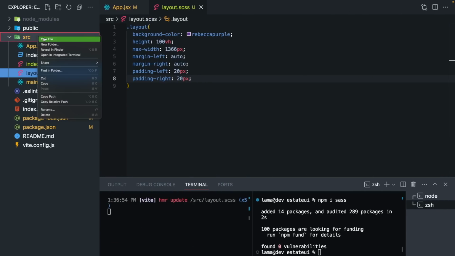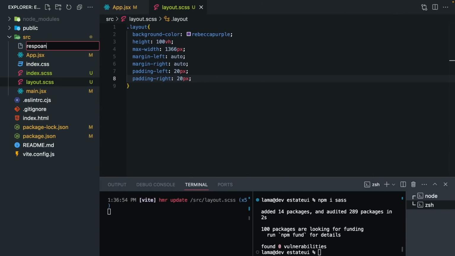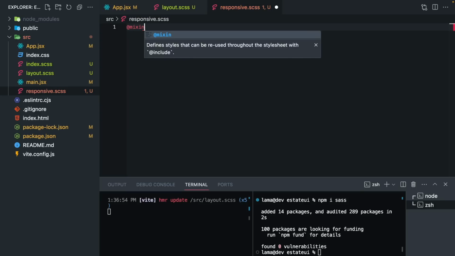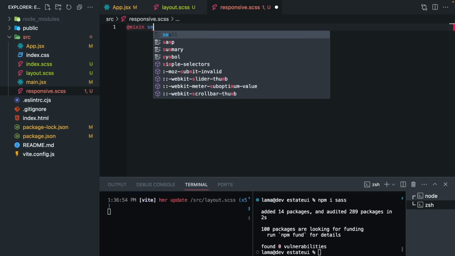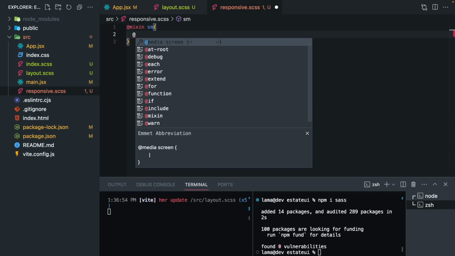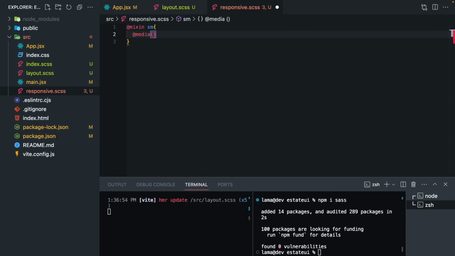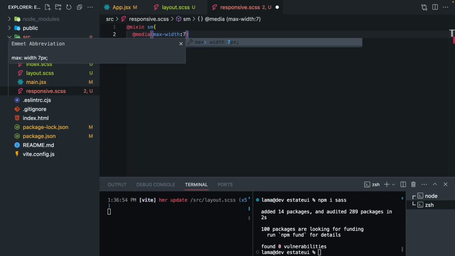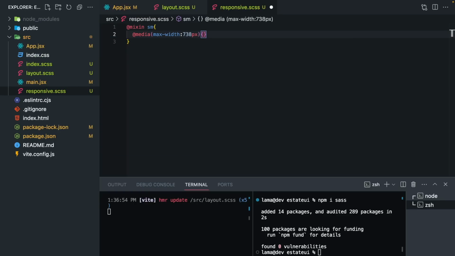Let's create our breakpoints. Again, new file, and I will say responsive.scss. And I'm gonna create here a Sass function using mixin, and the first function will be small. And inside I will create a media query, and I'm gonna write here my condition, and it's gonna be maximum width 738 pixels. And inside we are gonna write our style depending on the class name. So for each class name it can be different styles.